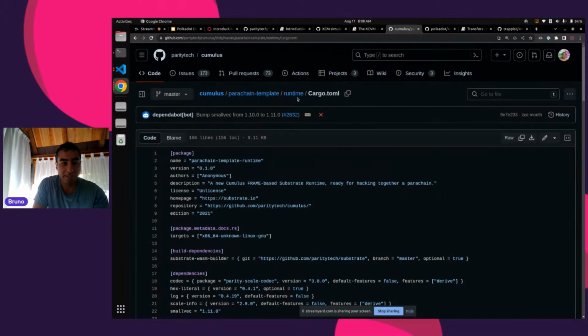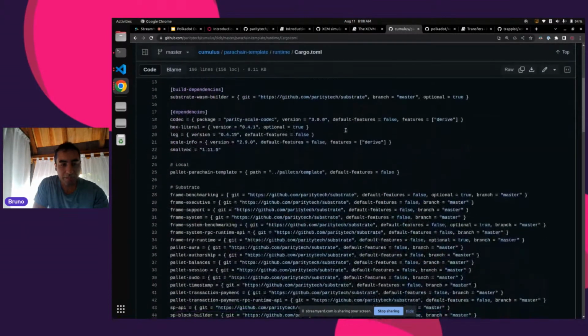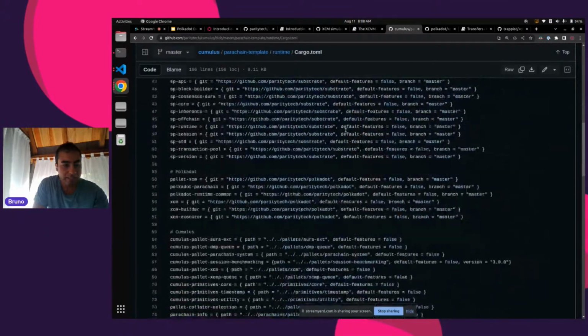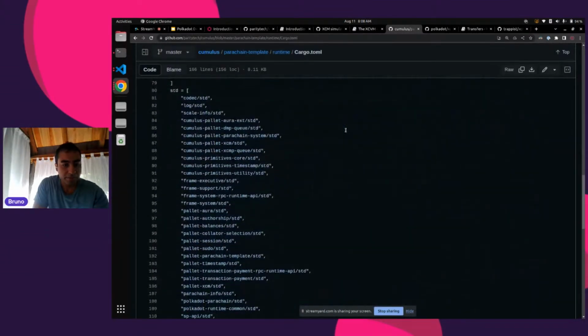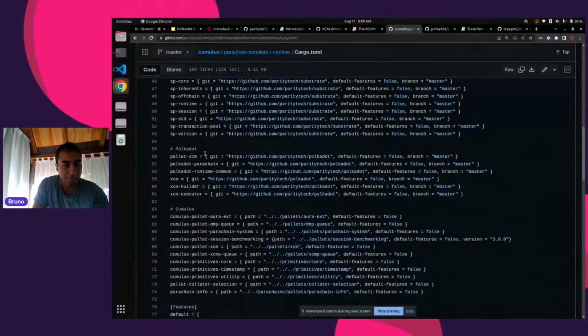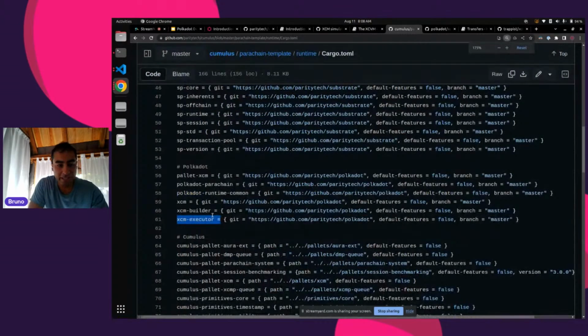If you go into the runtime and go to the cargo.toml to look at the dependencies, you're going to see that in the XCM portion, it's right here, the XCM Executor, right? And what I want to show you is that it's getting pulled from the Polkadot repo, just like the documentation said. So this is also using the implementation from Polkadot that's defined there, okay?